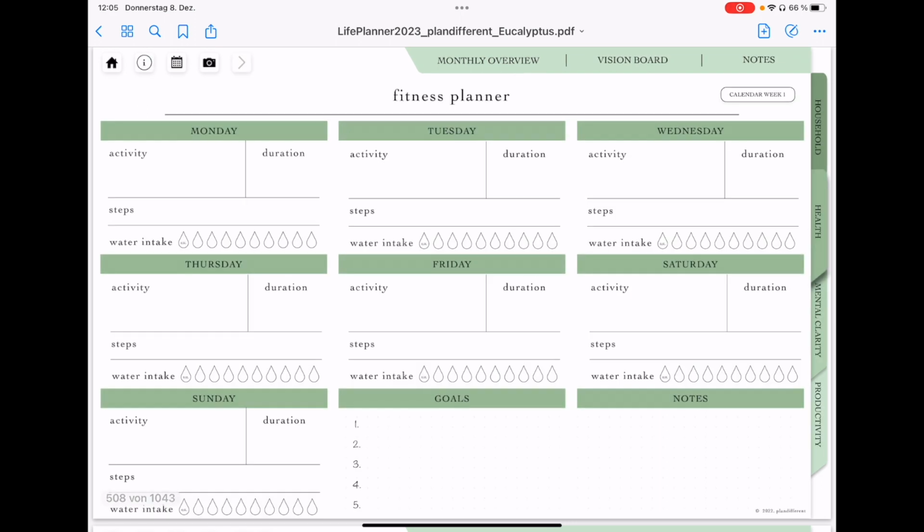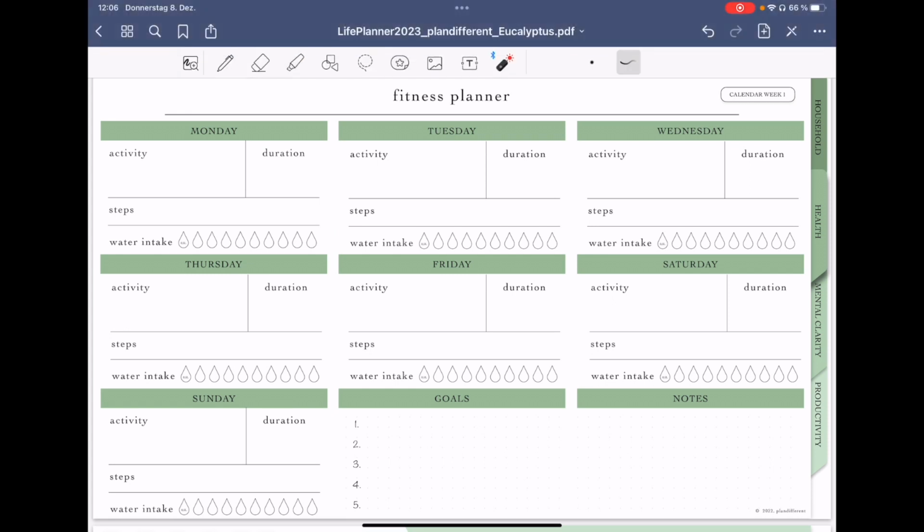Cool. So here, the fitness planner is just an opportunity for you to write down your activity. Obviously, if you're going to the gym and you want to write down all your sets and all the exercises you did, there's not enough space. But for example, you could write down here that you went for a run for 30 minutes and that you drank a liter of water afterwards, and you just fill it out.